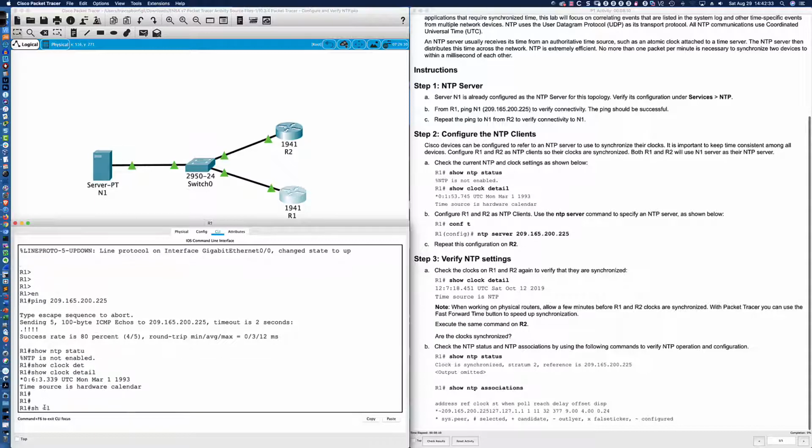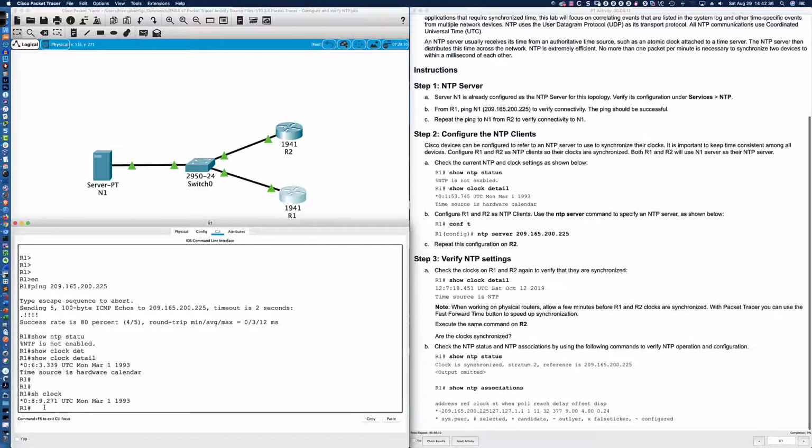So now when I say show clock, this is showing me the software clock. And I know this is where it can become a little confusing, because you're probably saying, wait a second, you just said that the time is coming from the hardware calendar. Well, it is, right? But we're using IOS commands, the system software, to see what the time is. So this is what we refer to as the software clock. When I type in the command show clock or show clock detail, we're seeing the software clock information because it's what the software is telling me the time is.